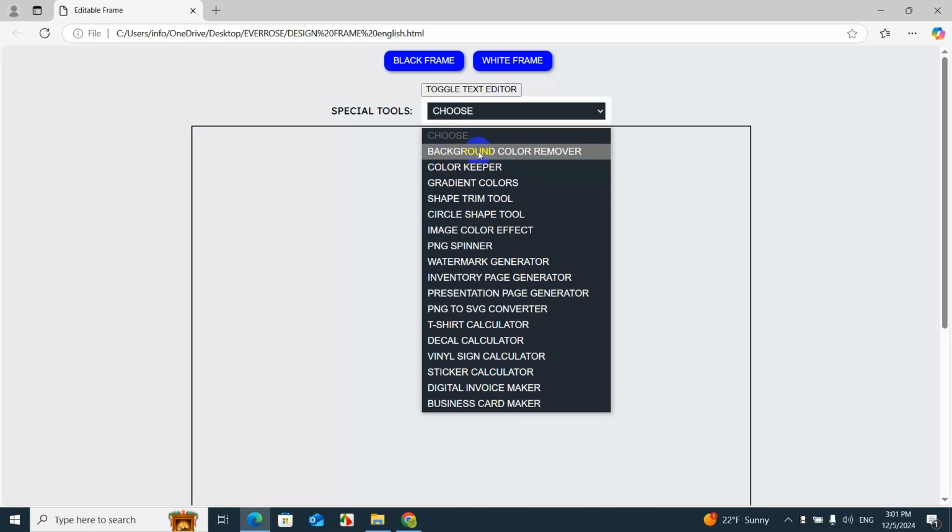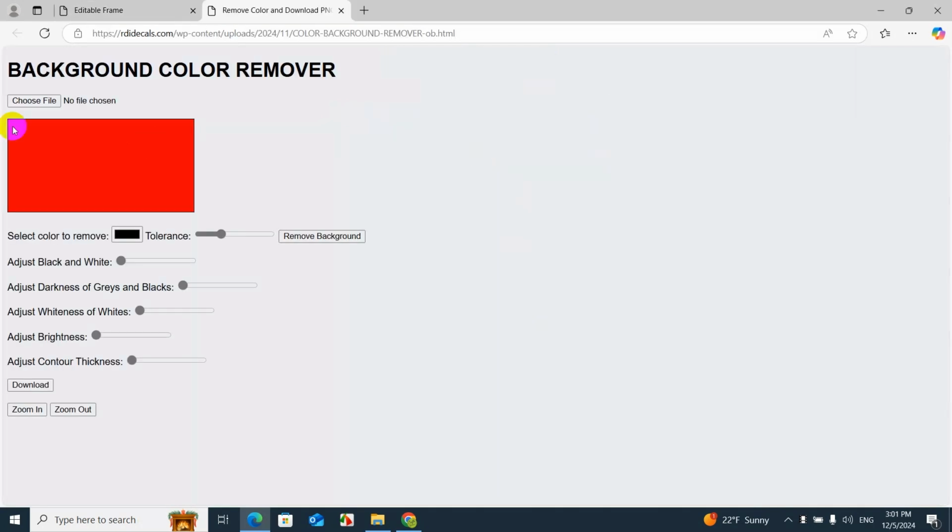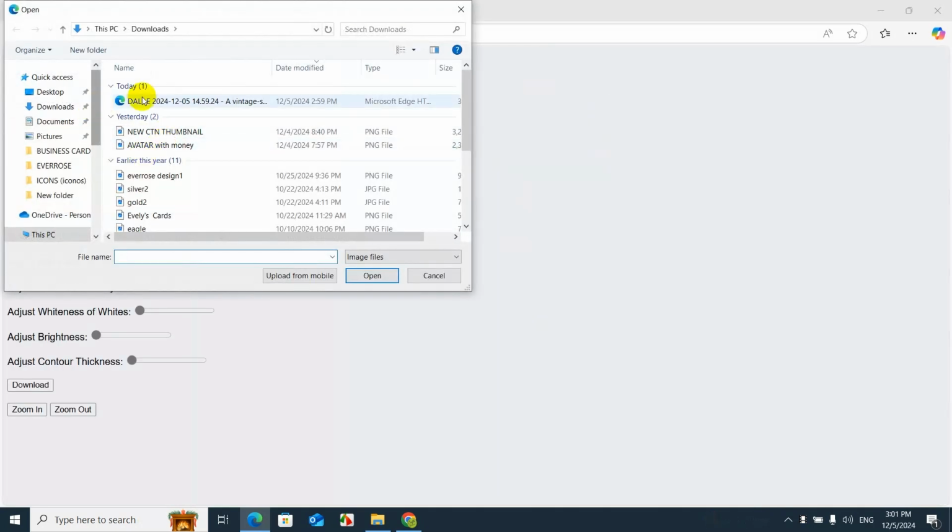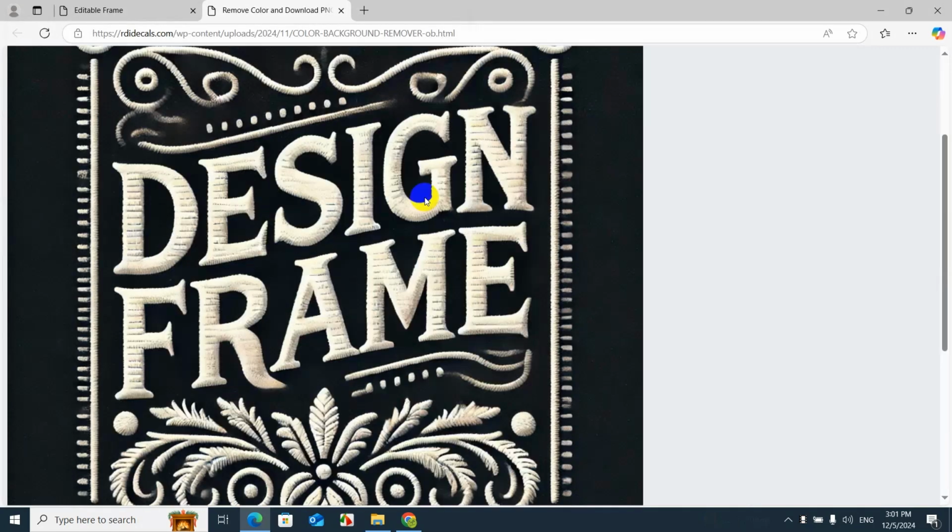So let's go to background color remover, and we're gonna upload the image that we just created, which is this one, DALL-E, and here it is.